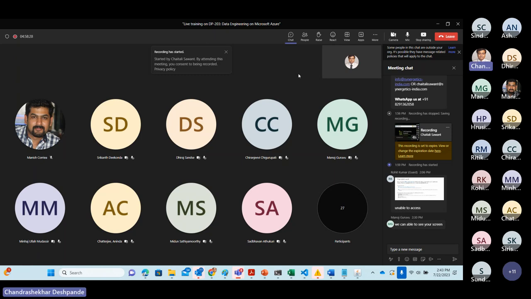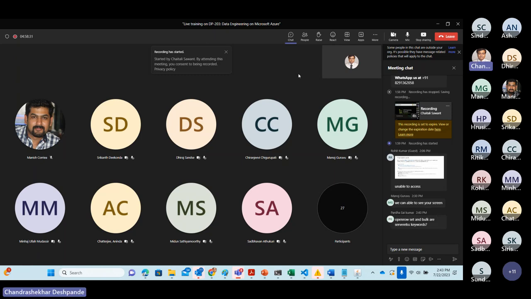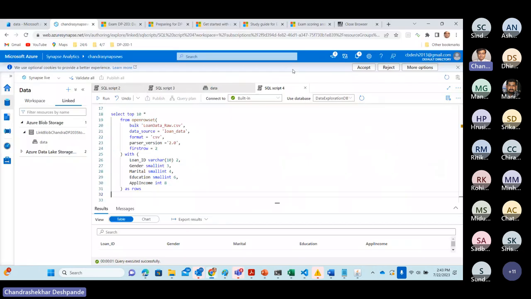Okay, it seems there is no question on serverless. OPENROWSET and BULK are serverless keywords. Yes, OPENROWSET is a function that is being used there, and BULK is a parametric value that we have to mention. And these are standard parametric values. You cannot make any change to them. These values you can change, but these are all parametric values.